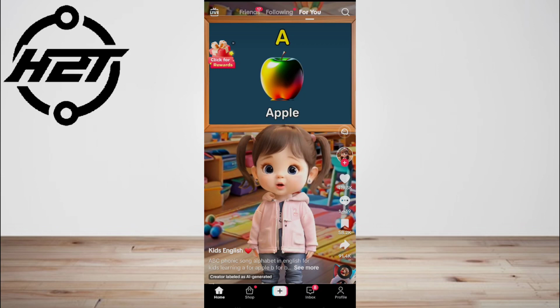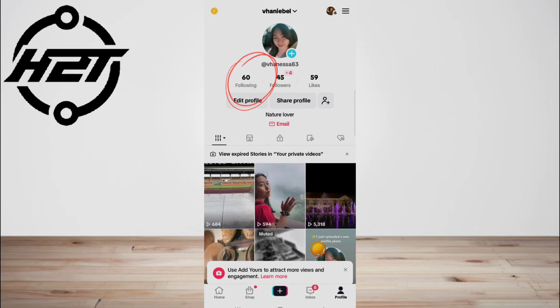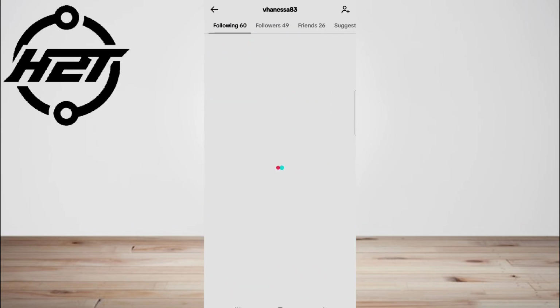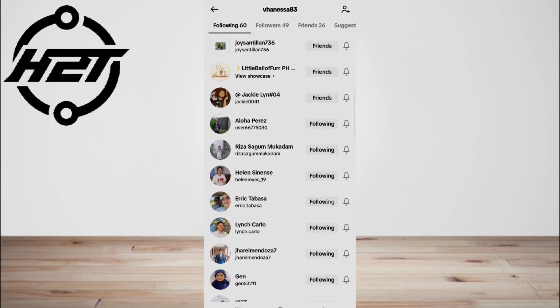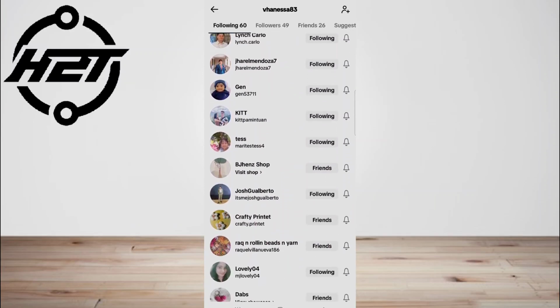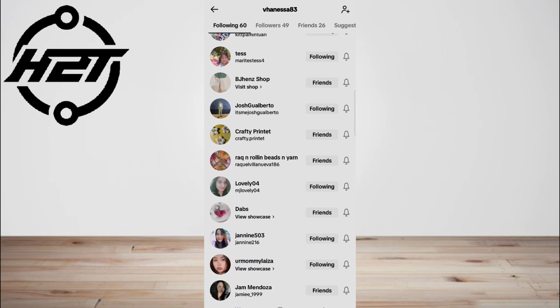Open the TikTok app, tap on the profile icon in the bottom right corner, then tap Following. You will see a list of the accounts you are following. To unfollow someone, tap on Following next to their name. The button will change to Follow, showing that you are no longer following that account. Then, repeat the process for any accounts you want to unfollow.